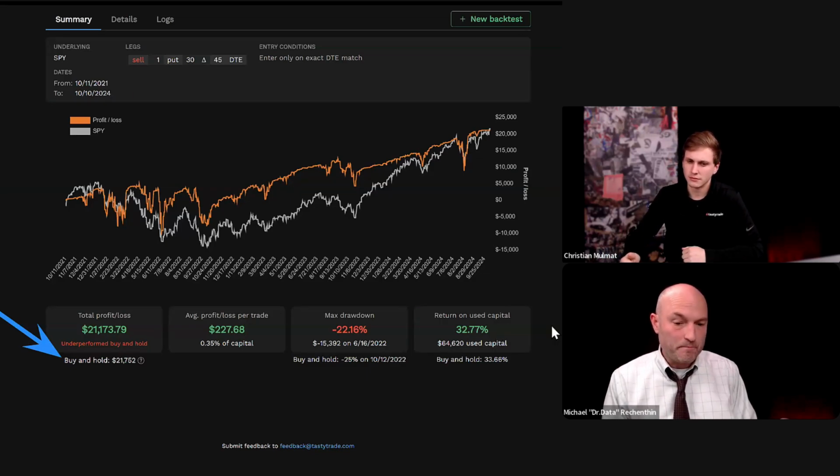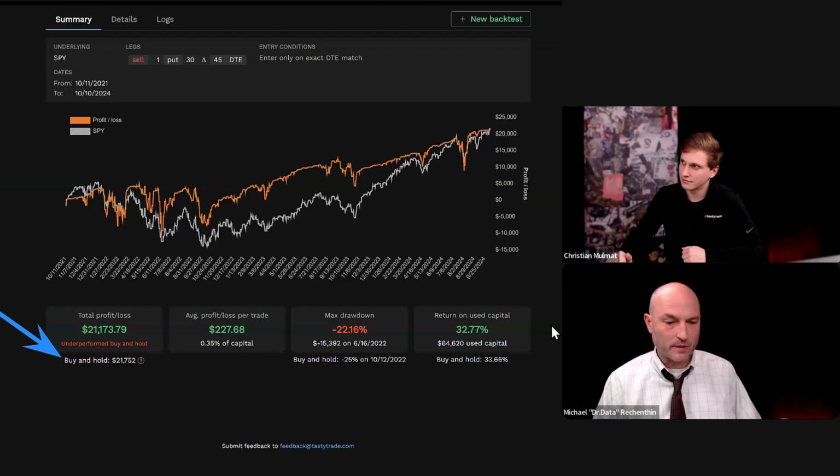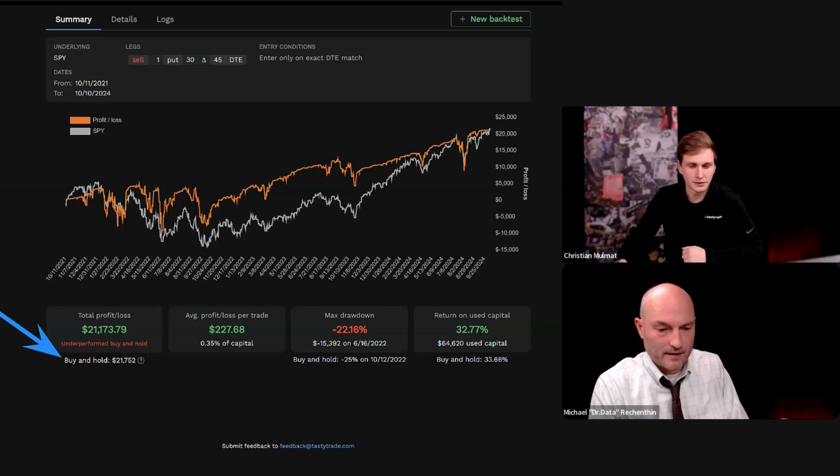When you're selling a put, it's a bullish strategy, but really nothing's as bullish as just outright buying stock. So in a bull market, it's going to be very hard to make that comparison, and it's not really an apples to apples comparison. But we can even go down to details here. Yeah, we can see, and we can really look into this a lot deeper.